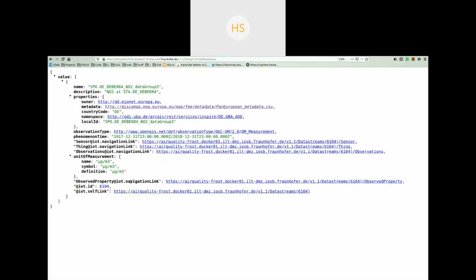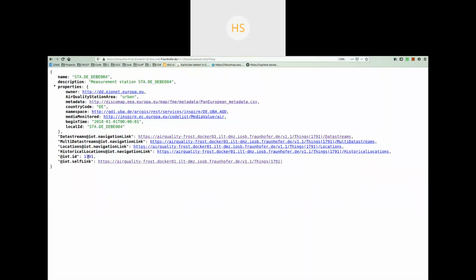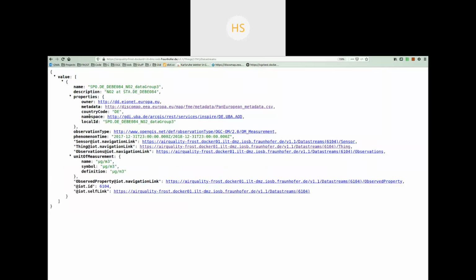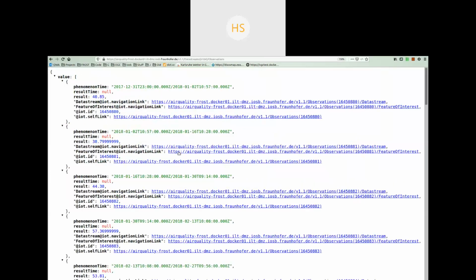And the data stream has a link to an observed property and to observations and a link back to the thing. So if I follow this link, I get back to thing 1791, and then I can link back to the data stream. So you can follow the links and find all your data. So there's also observations, and then you get all the observations.